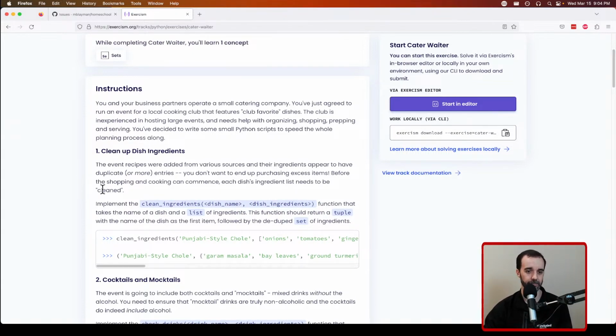So clean up dishes. The event recipes were added from various sources, and their ingredients appeared to have duplicate or more entries. You don't want to end up purchasing excess items. Before the shopping and cooking can commence, each dish's ingredient list needs to be cleaned, okay?